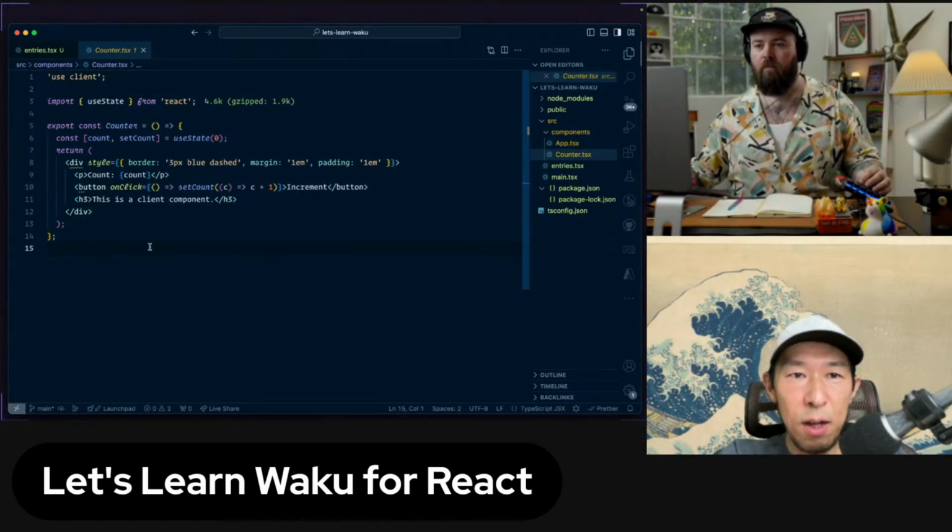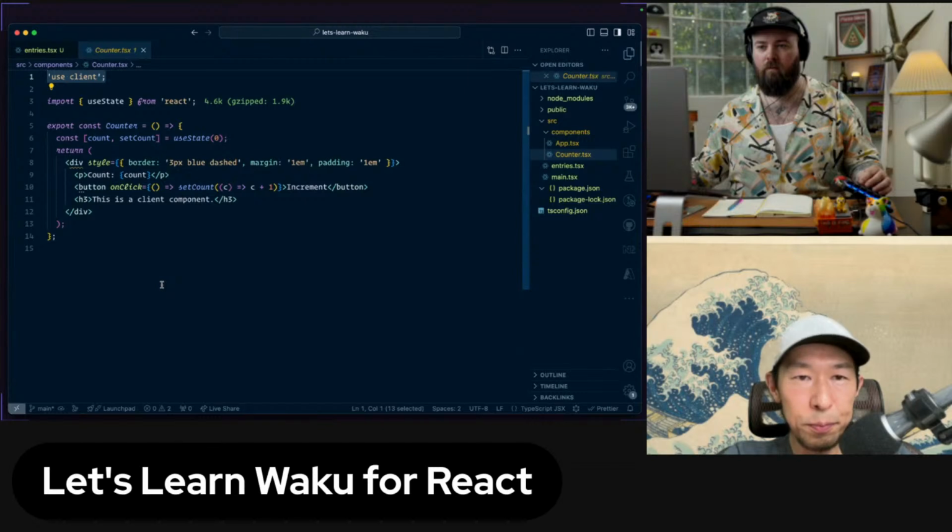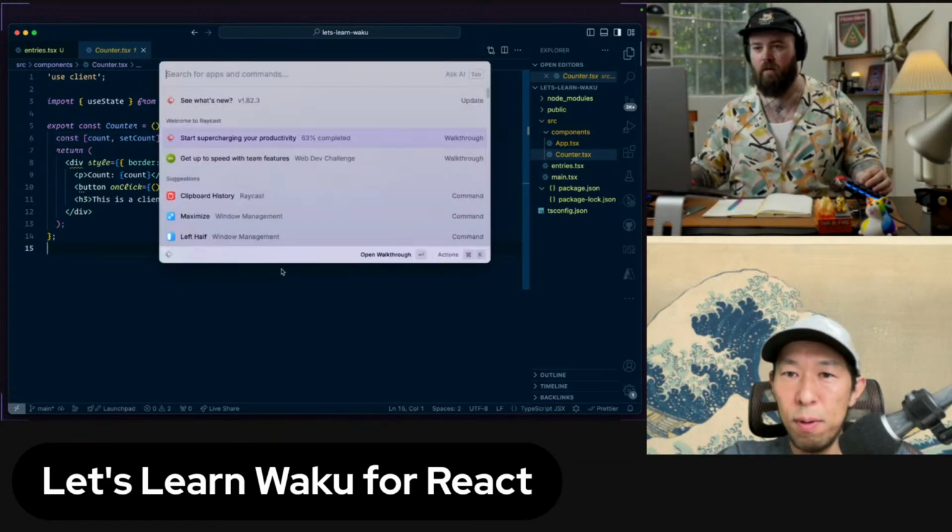It has at line 1 the use client directive. So it says this runs on the client, not on the server, so we can use state and other hooks. Okay. Yeah, maybe it's time to run this up. Yeah, let's do it.